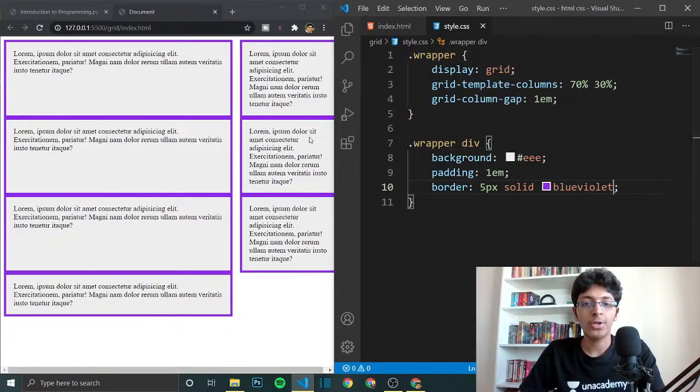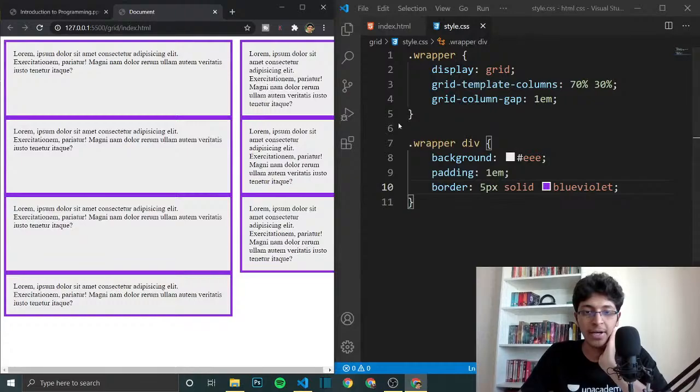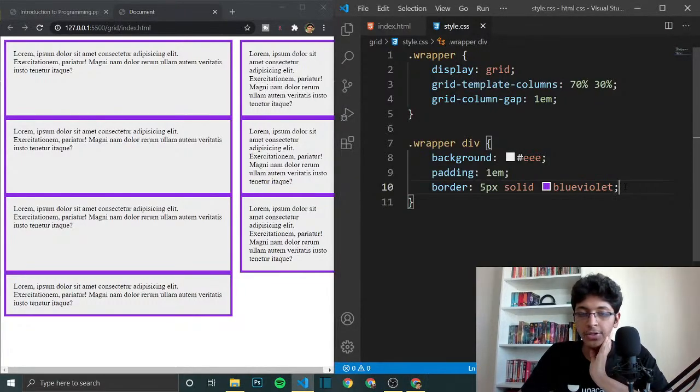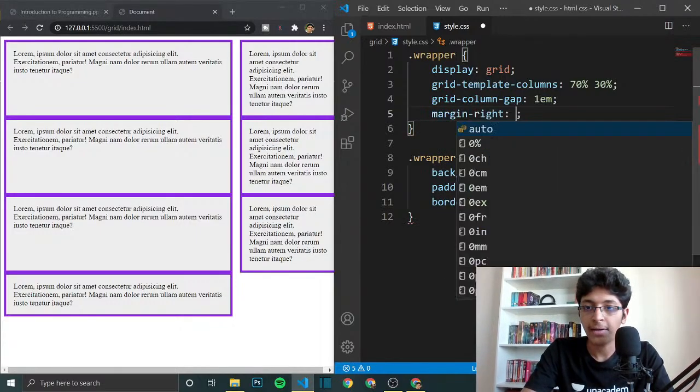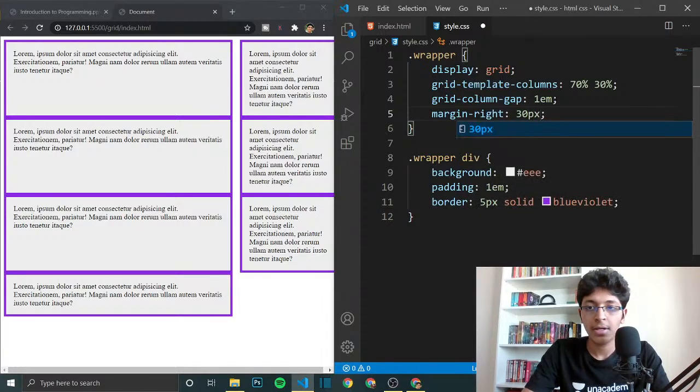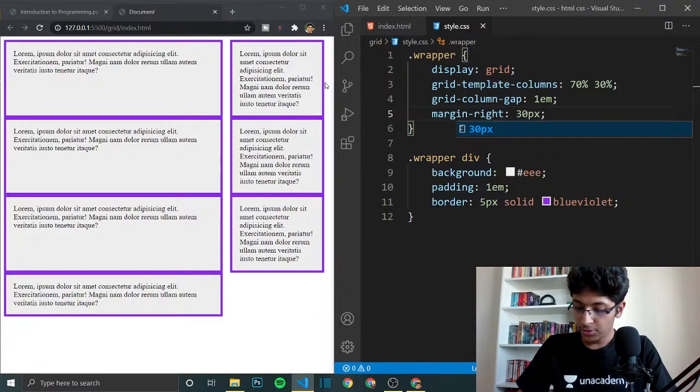If you save it, this is what you end up getting. Okay, so this is how this thing would actually look. You can also do a few things. You can just say margin right, and you can have a margin over here of, let's say, 30 pixels, and you can save that, and then you'll have some space over here as well. So this is how this thing basically works.